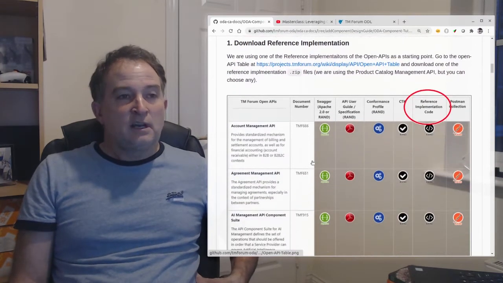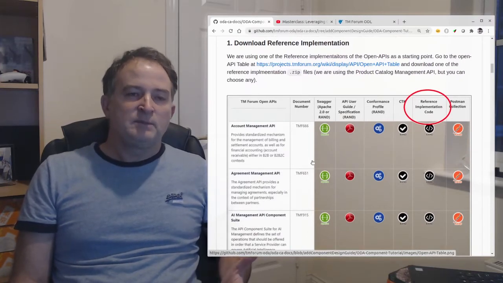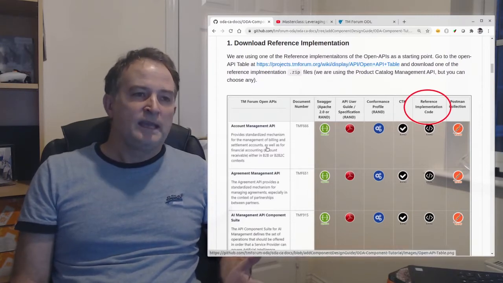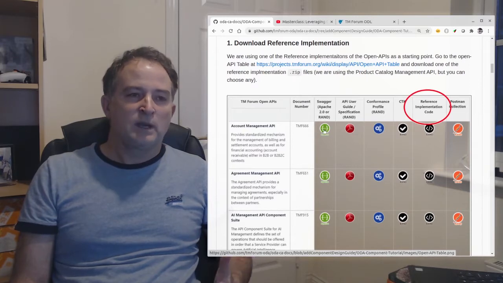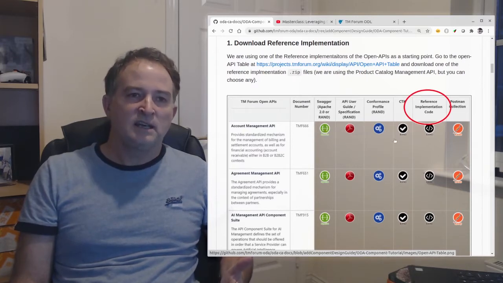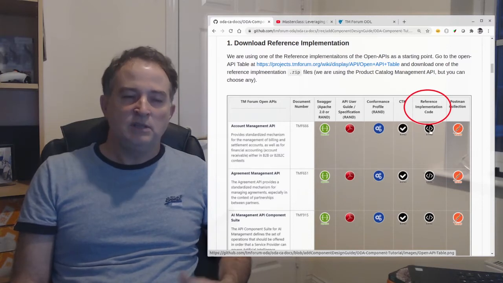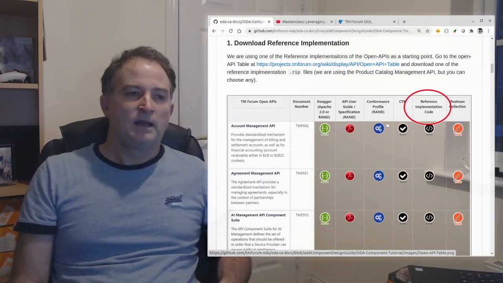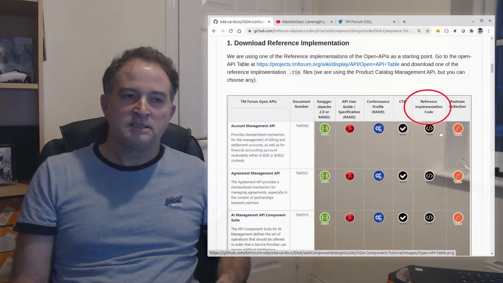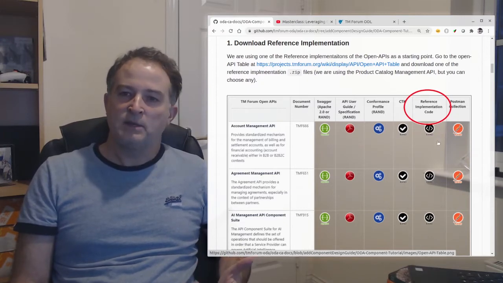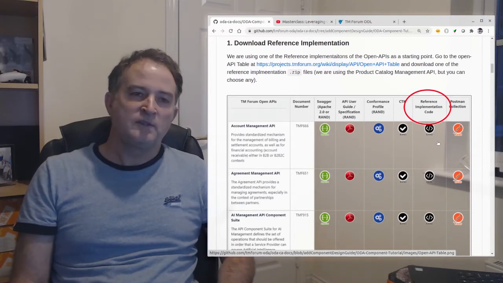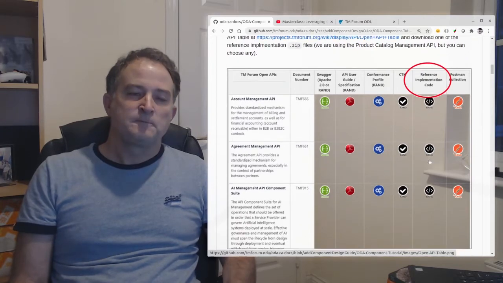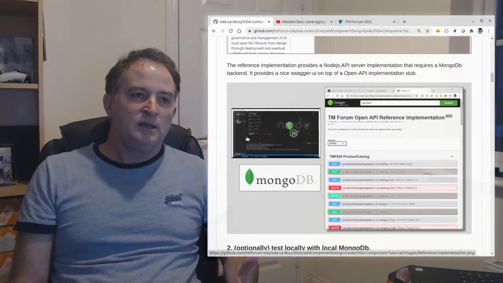As I said, our source piece of software is one of the reference implementations of the Open APIs. If you go to the TM-Forum Open API table, against every API, as well as a Swagger specification and a design guide, there's also a reference implementation, a helpful resource to help people get going with these Open APIs. You can download the reference implementation from any one of the APIs. I happened to choose the Product Catalog Management API, but we could be doing this tutorial on any of them.